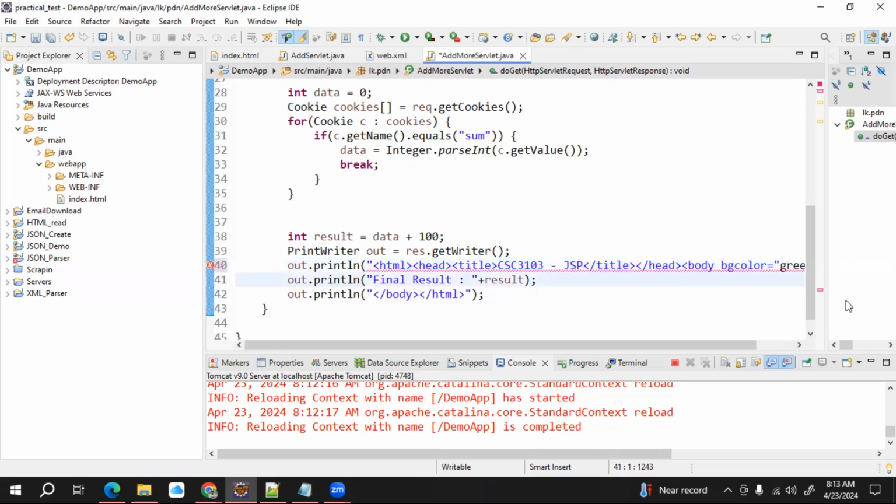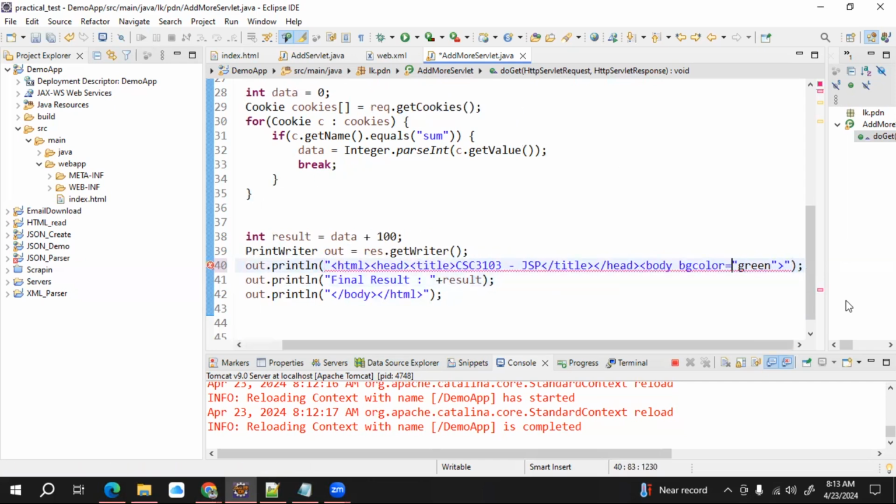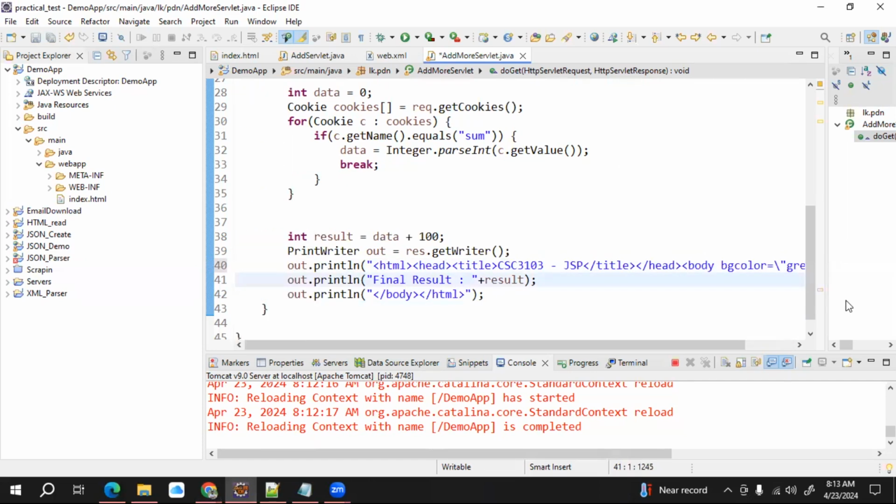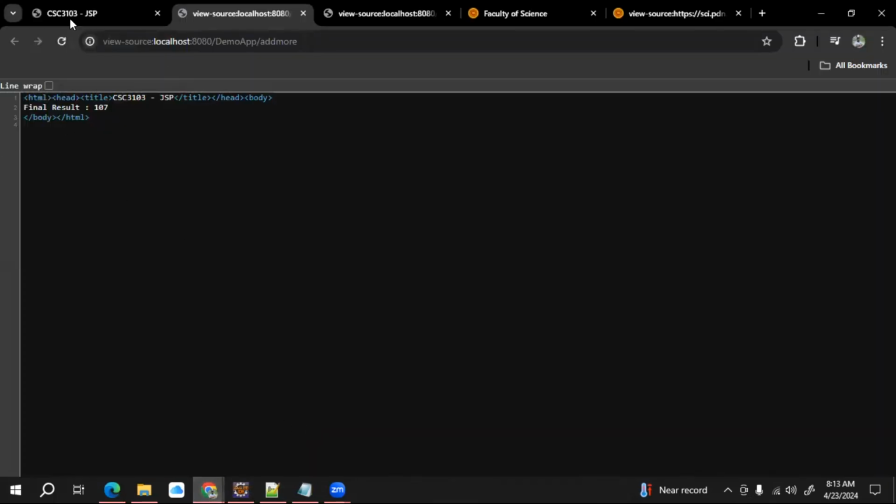There is some error here. All right, this is Java code, right? Then if I go back to my interface and refresh, you can see the changes are added to the front end, to the HTML page, right?